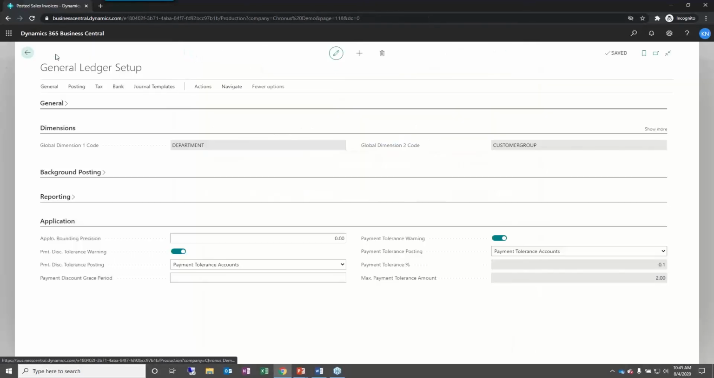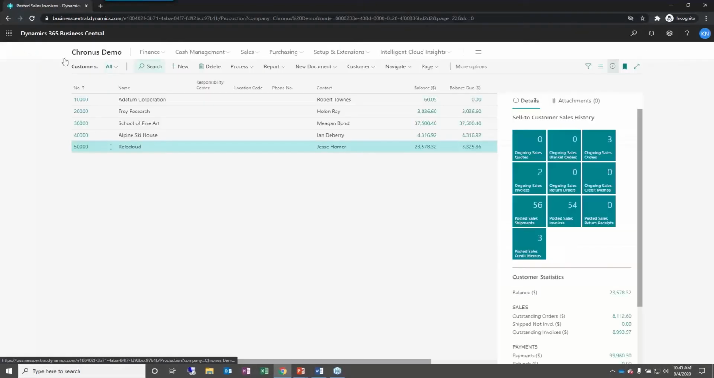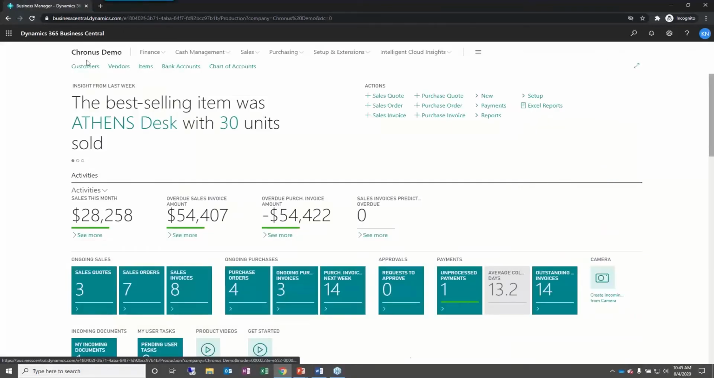So we also talked about customers, and let's just go back and look at some customers, some of the things that we can get from customers.